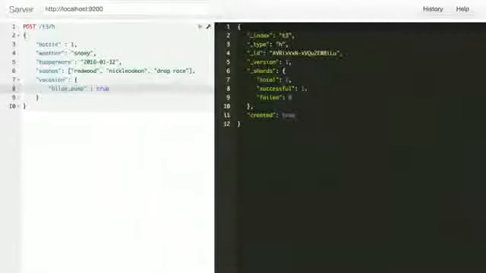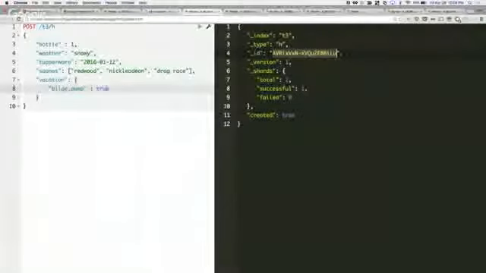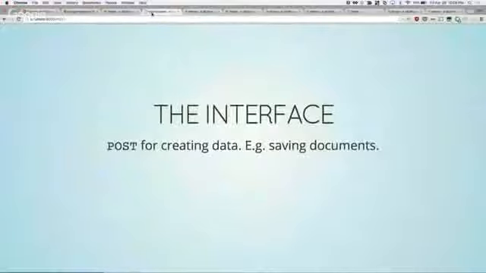And here's the ID of what we just made. So I'm going to copy that because I'm going to use that in a minute. Okay, so that's basically how you create a document in Elasticsearch with a post.